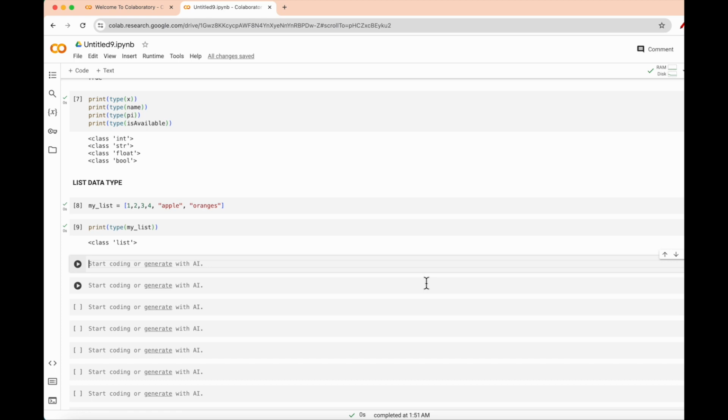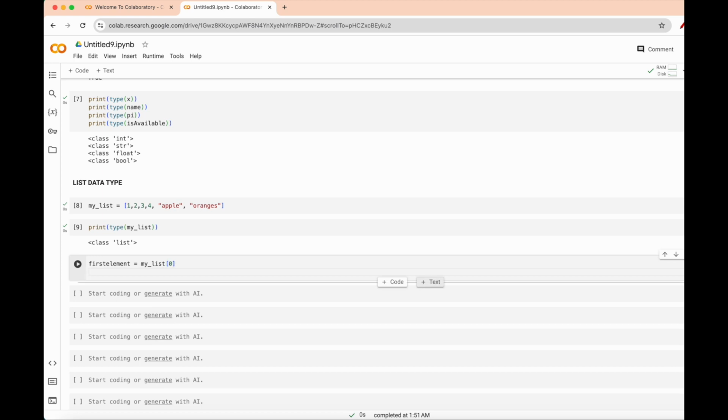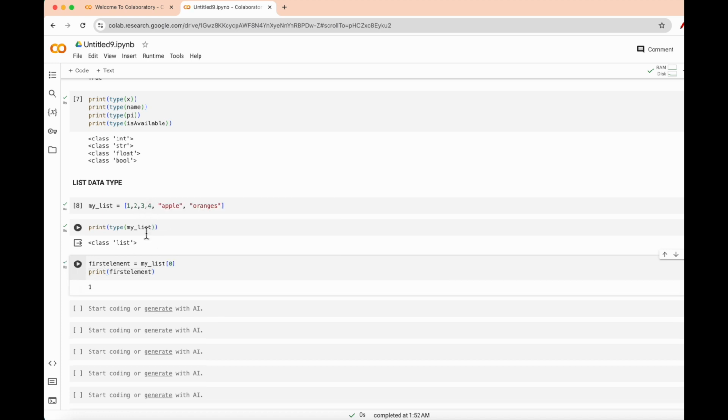So it starts from 0 and you add one more to it, and you get the index of any specific element. If I have to access, let's say, the first element, then I use the name of the list and the index, and like I said earlier, the index starts with 0. So if I print this, it will print 1, because 1 is the first element.